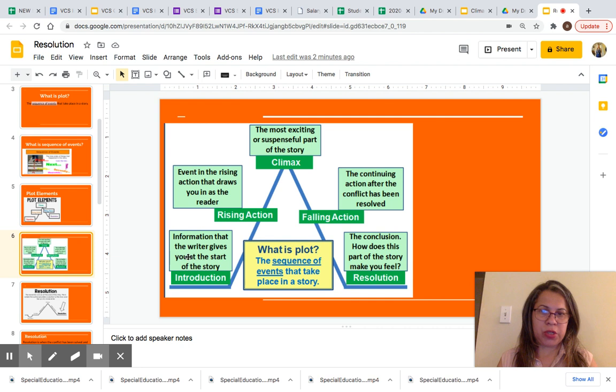Introduction or exposition. Information that the writer gives you at the start of the story. Rising action. Events in the rising action that draw you in as the reader. Climax. The most exciting or suspenseful part of the story. Falling action. The continuing action after the conflict has been resolved. Resolution. The conclusion. How does this part of the story make you feel? In today's lesson, we are going to focus on resolution.